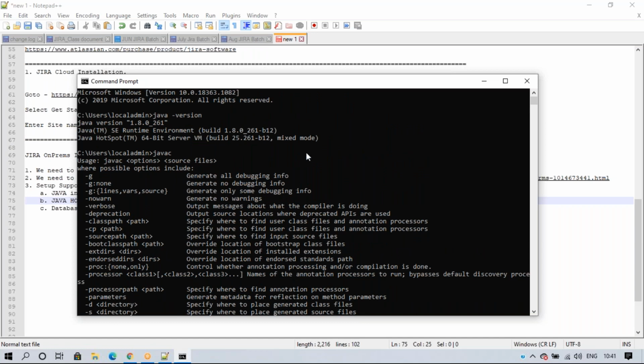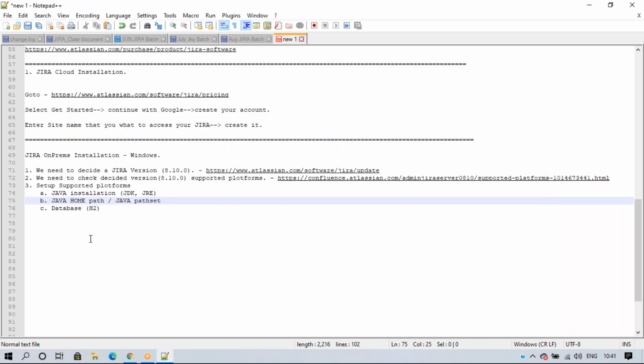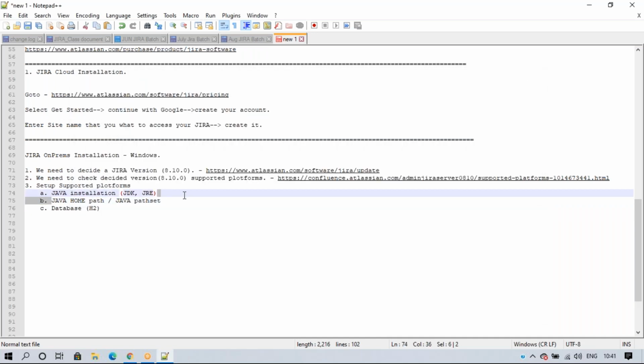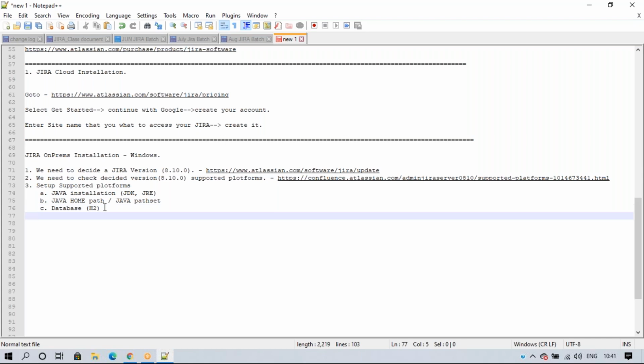These two steps should be done before the Java installation. Then I'll just close this. Java path set is done. Next is the database, and we'll go with the H2 database only. It is available by default when you set up Java, and we need not set it up now.